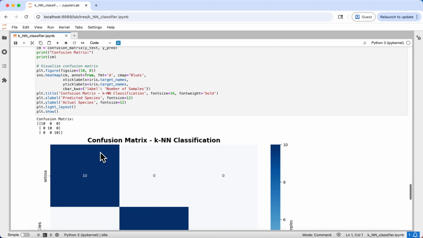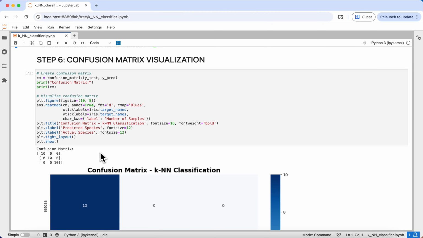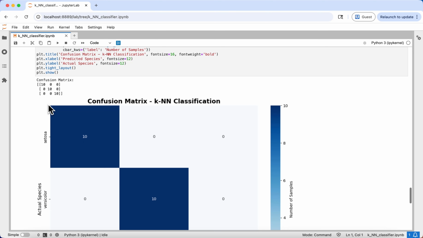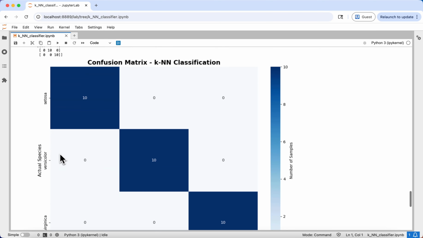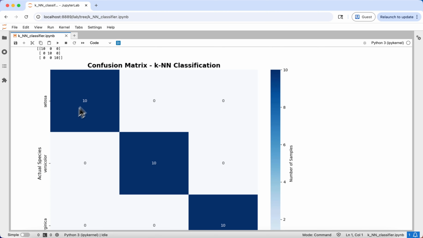And finally, we create a confusion matrix. And in this case, since it's a classification problem, the confusion matrix will show us how well the model is doing. And the confusion matrix shows us that the model is perfectly accurate with 100% accuracy since it is predicting the same class correctly.